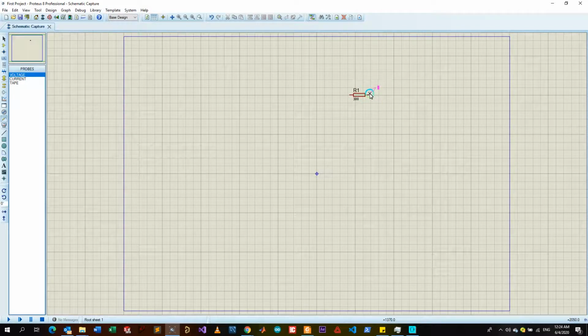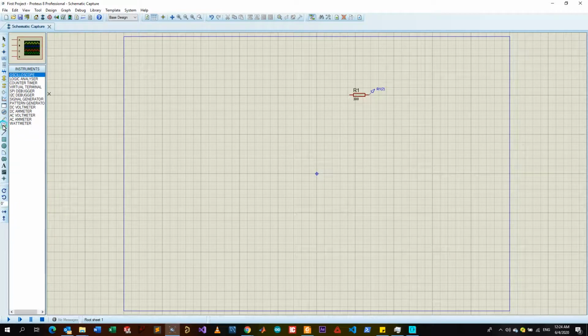So this probe will measure the voltage if it's in a circuit, and it will display right here. If it's a simulation, once the simulation is running, it will display the voltage using the probes. So you have a lot of equipment. If you want to simulate, you click on this one.